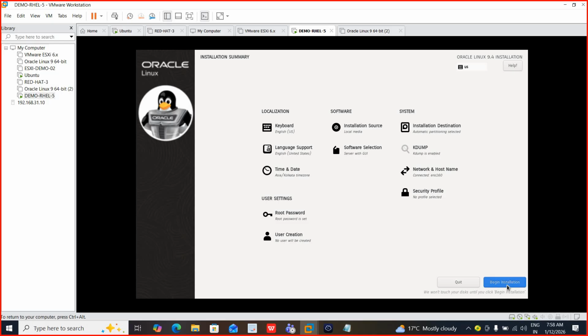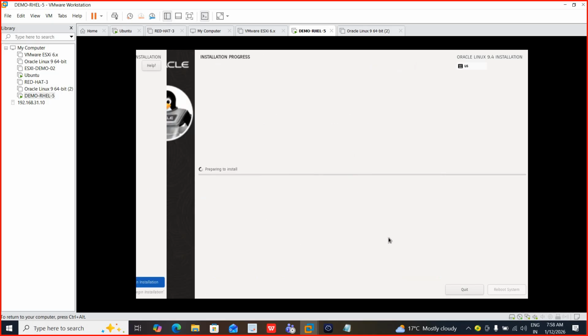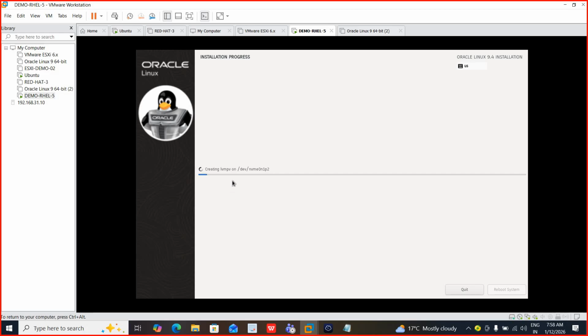So once we selected, begin the installation. When you begin the installation, you can see there are a lot of file systems. I said there is a root file system. There will be some root file systems. Everything it will be creating at this stage. The operating system will create all the things by default.